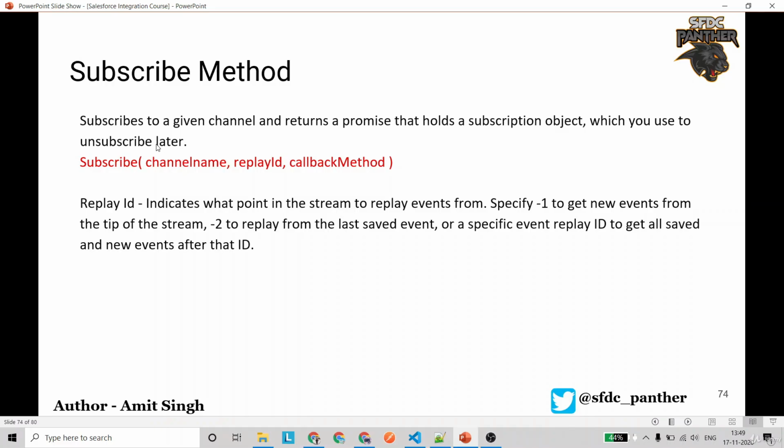Now the subscribe method takes 3 parameters. One is the channel name. The channel name is the fully qualified API name of your event, your topic, or your CDC. We'll talk more about that. Then it takes the replay ID. The replay ID is a number, which can be -1, -2, or any other positive or negative number. We will talk about that part also. And then the callback method. The callback method is a JavaScript method which executes when you receive any message. That is what this method does.